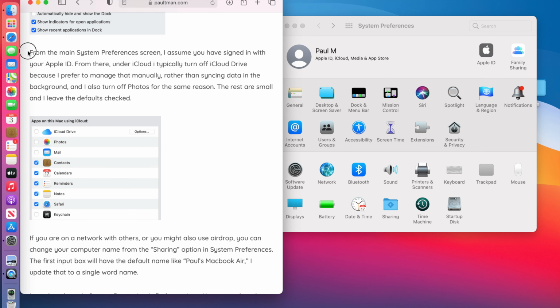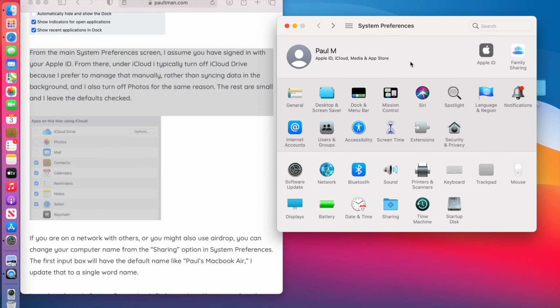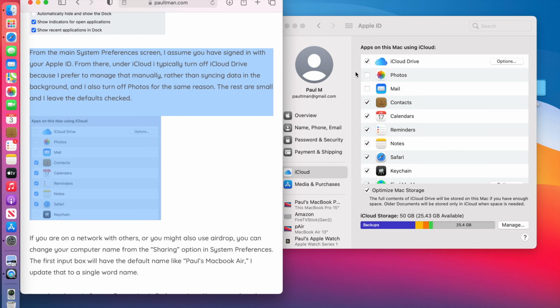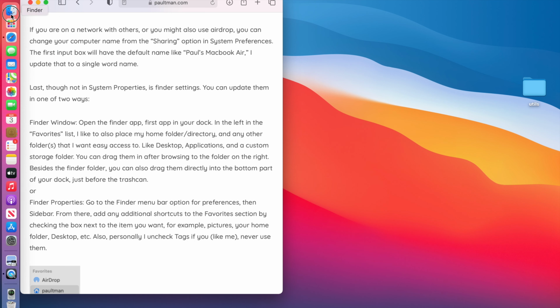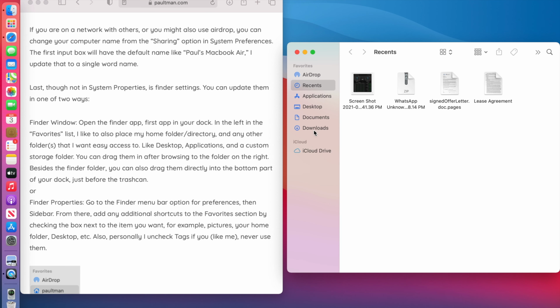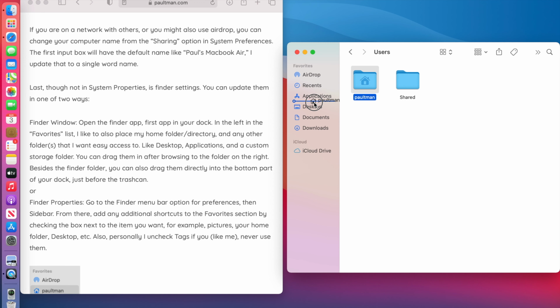Here, you're gonna open iCloud. Yeah, typically I do turn off iCloud Drive. Let's finish that out. Now for the Finder window, so let's open Finder. In this left menu here, you see I've got apps, desktop, documents, etc. So I'd like to put my home folder here on the left.